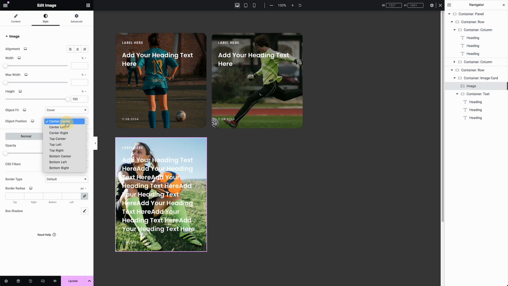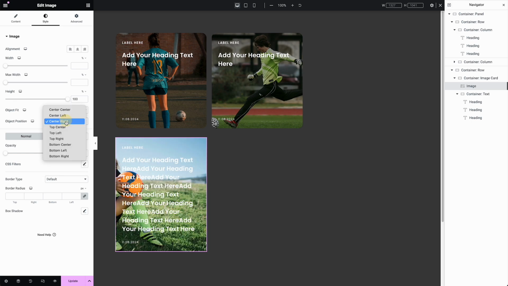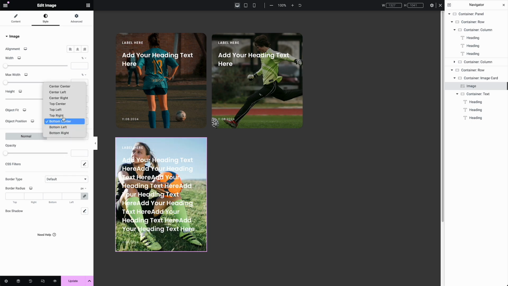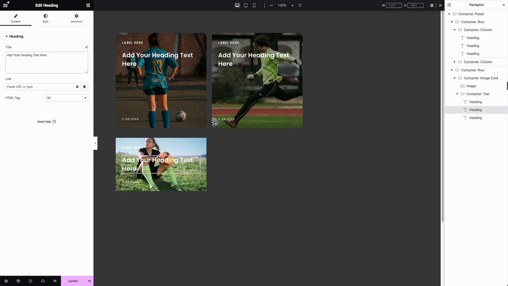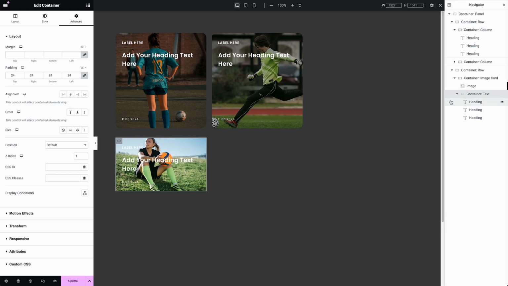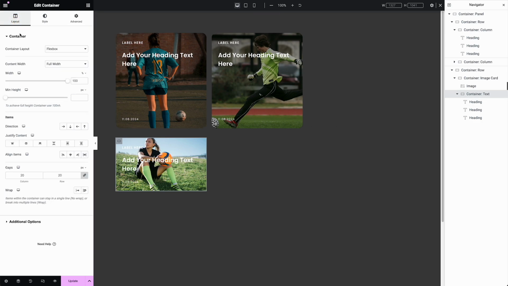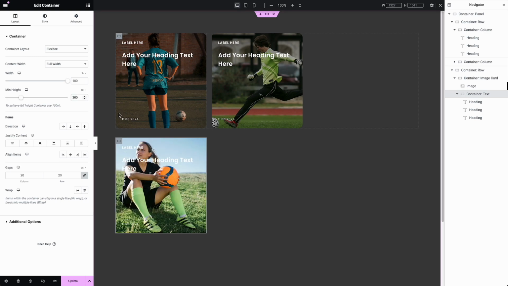What's cool is we can still play with object position and move our object around the image if we want to. Center typically is good, right? So let's reduce the amount of text there. We can see the image is definitely growing. Now, we may want to set a minimum height. The way we'll do that is we'll use our text container to do that. So I'm going to go to layout and I'm going to give a minimum height of 360. I think that looks nice, like those other cards.